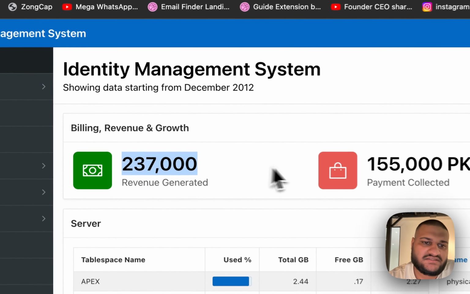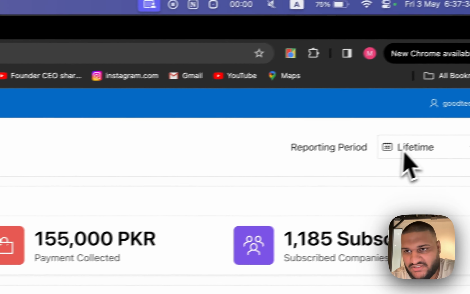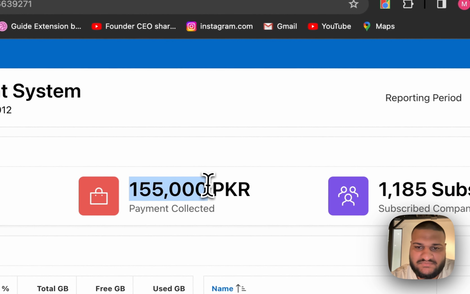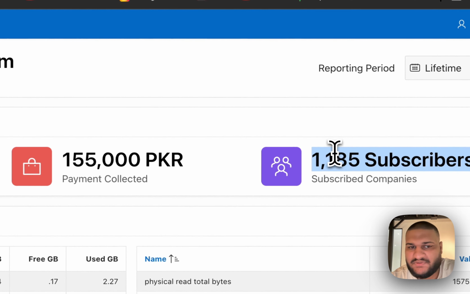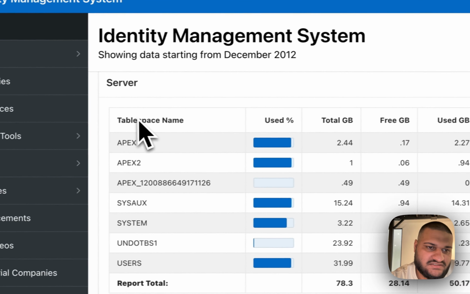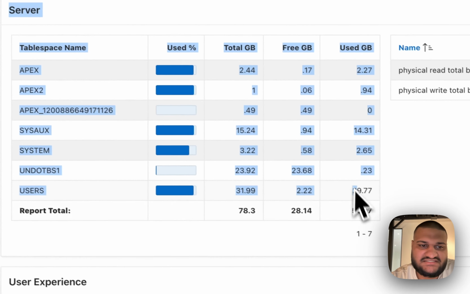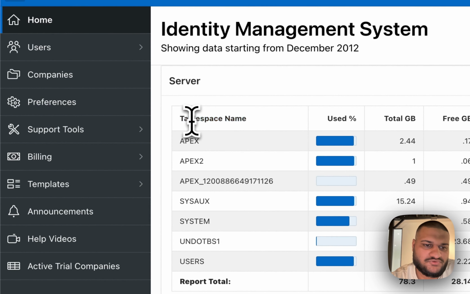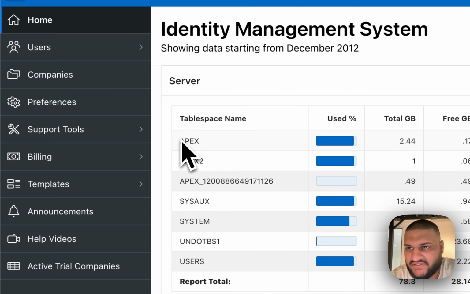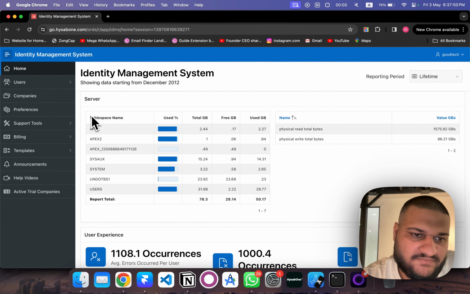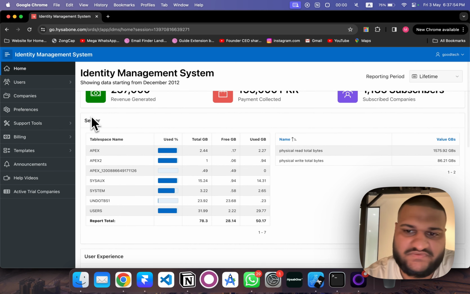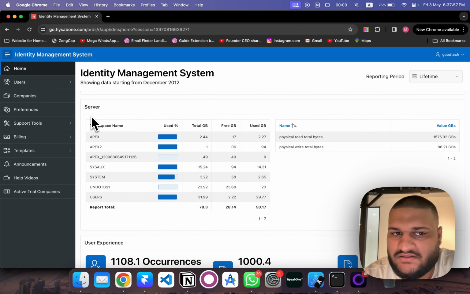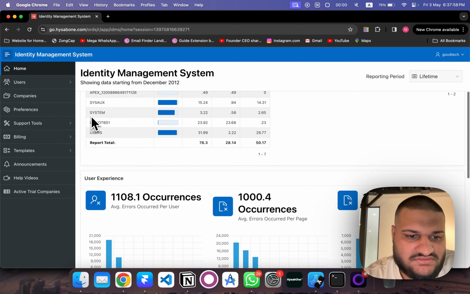So we're seeing the revenue generated in the reporting period, the payments collected, the subscribed people, and the server details. I'm not too sure about this stuff. This is more on the technical side. This is for our CTO to understand, but it's his area and this is more of a technical thing. Let's get to the next section.